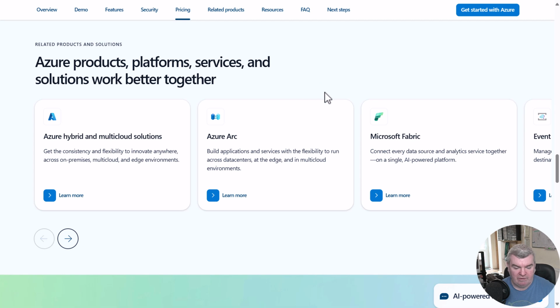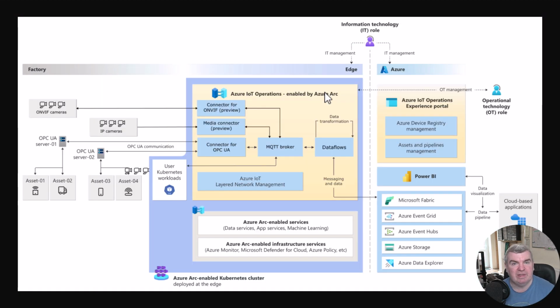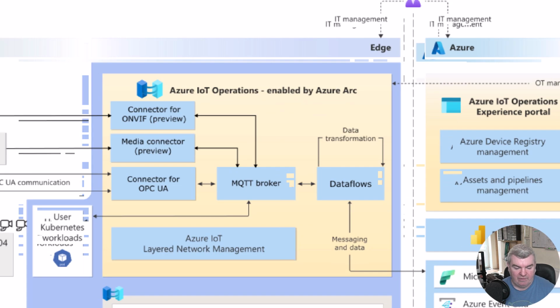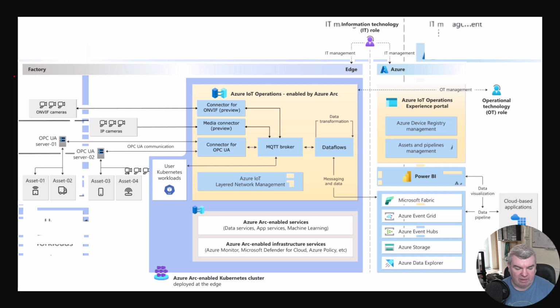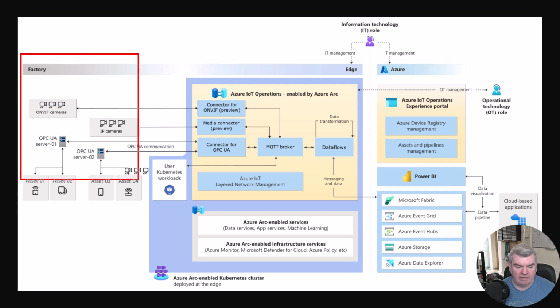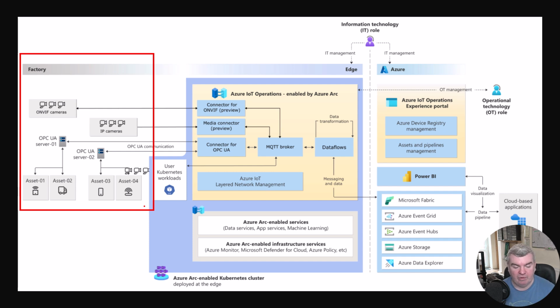Just to give you an idea of what IoT Operations actually is, it's essentially going to be split up into three different parts. So if I just have a look at this level here, on the left hand side we have our devices, and we can see here that we've got things like ONVIF cameras and OPC UA assets, down to then assets like perhaps logistics based vehicles and sensing devices on the factory floor.